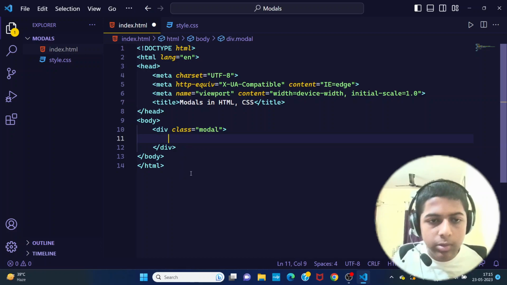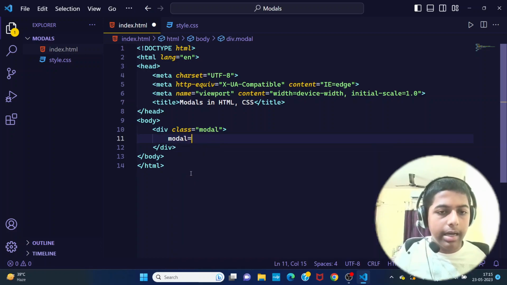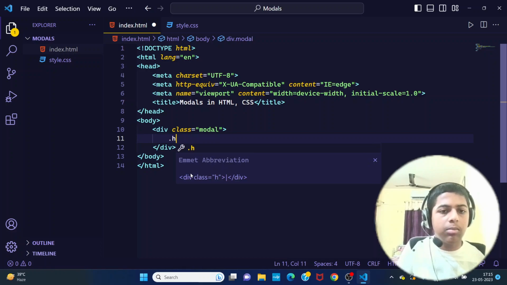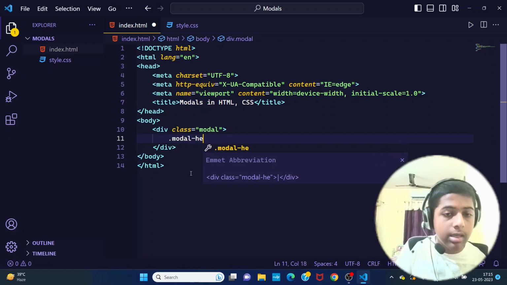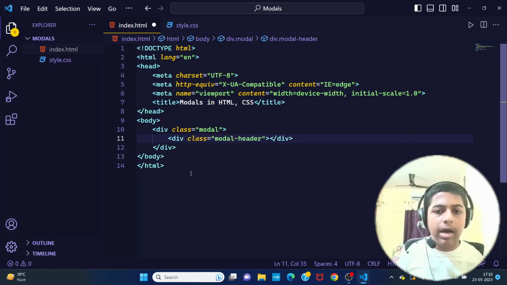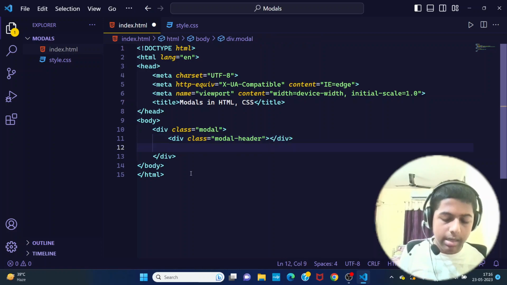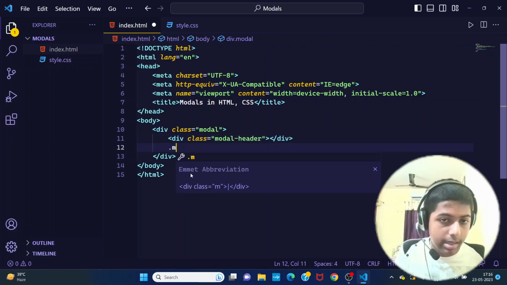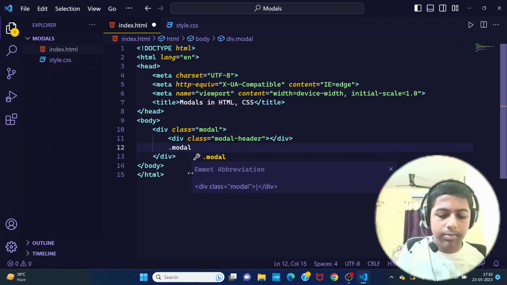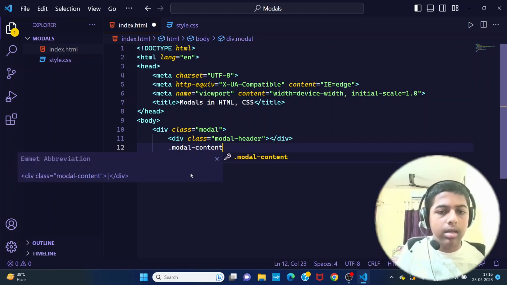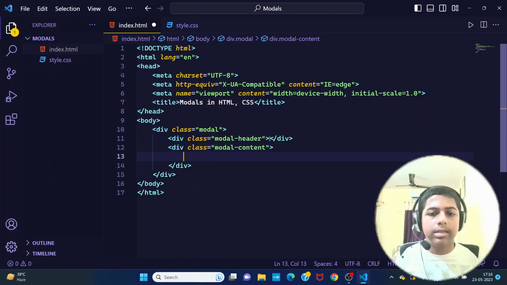In our modal we are having two things. First is the modal header, so let's say dot modal-header for the class of modal header. So let's say modal header. After that we are having the modal container, or you can say modal content. Okay, let's say modal content. These two things are there.